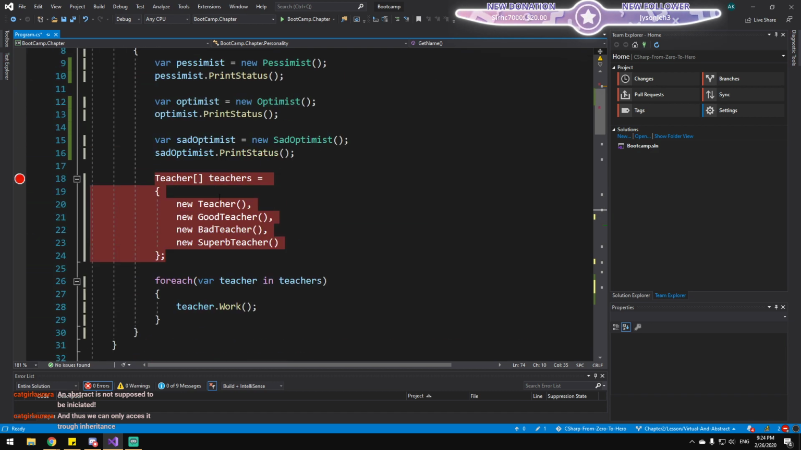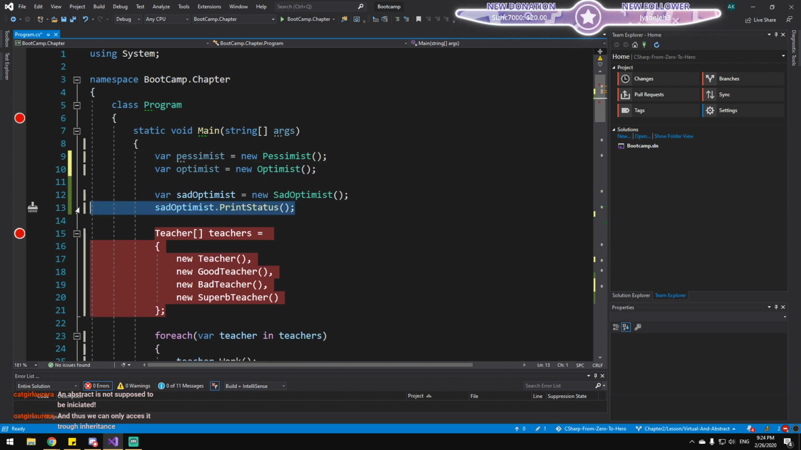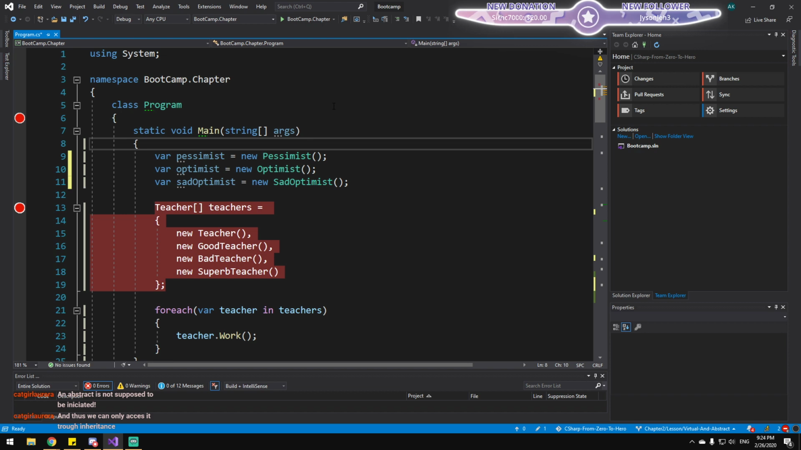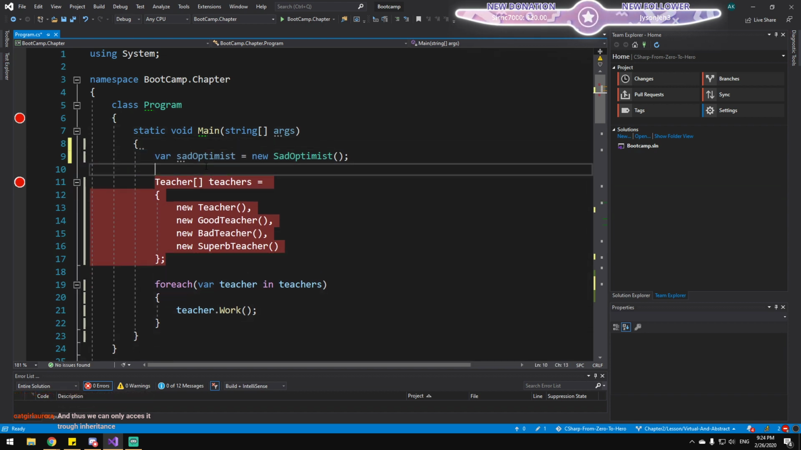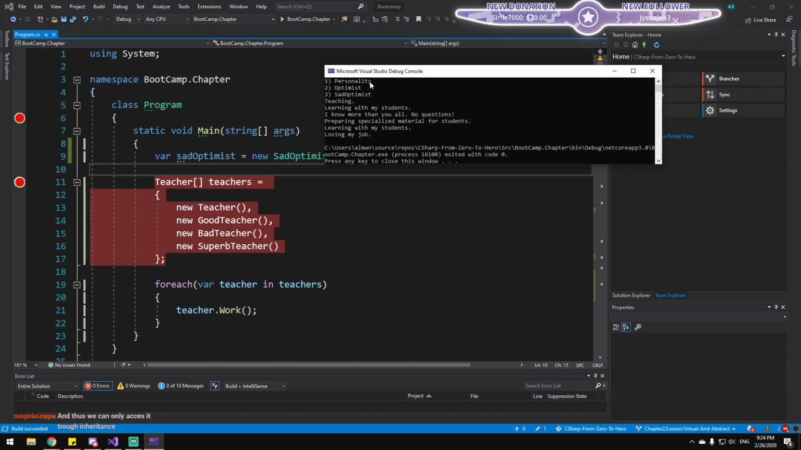Anyways, let's omit this. And let's just see what happens when we create set optimist. So when I created set optimist, you can see the order of constructors that were called. We start from the highest level constructor, and the lower we get, the lower level the constructor that gets called. So we can see that first the abstract class constructor got called, then optimist, and then a special case of optimist constructor was called.